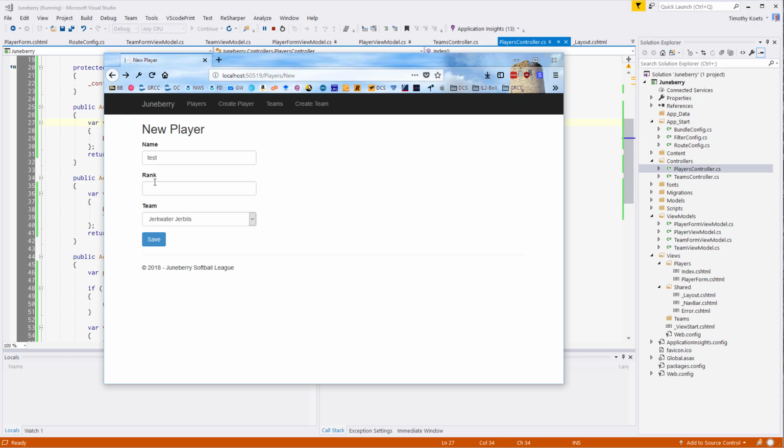Now, saving hasn't been implemented yet. So if I hit save, it's going to not function properly. So for now, I'm going to ignore the save. Just looking at the functionality, I'm able to type in a name and a rank. This says team, not team ID, and I can see my teams below.